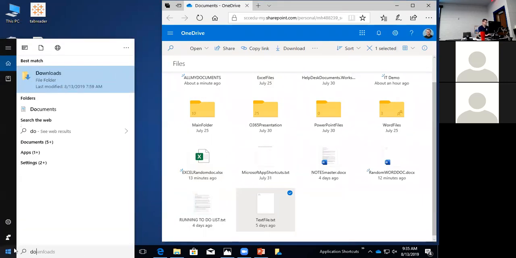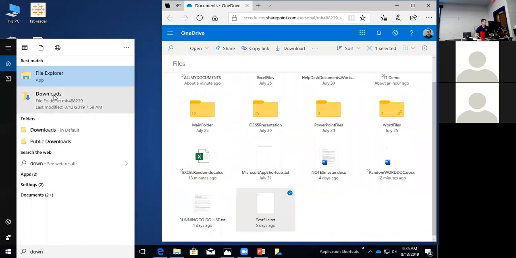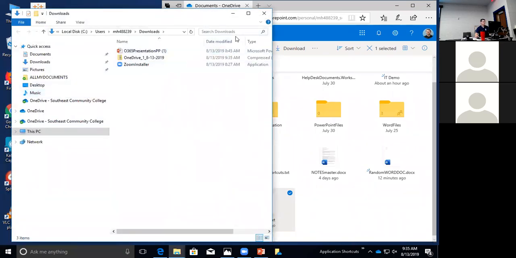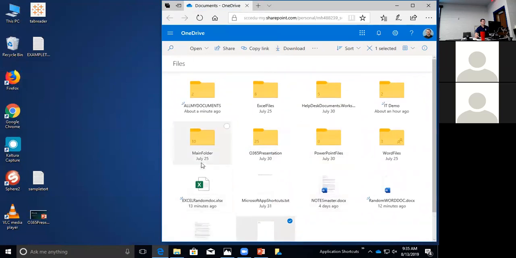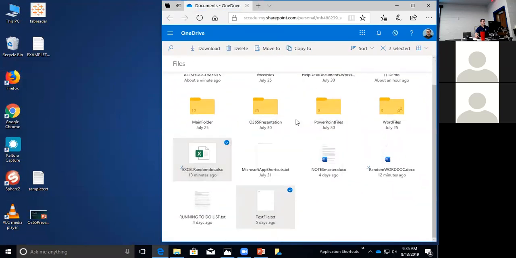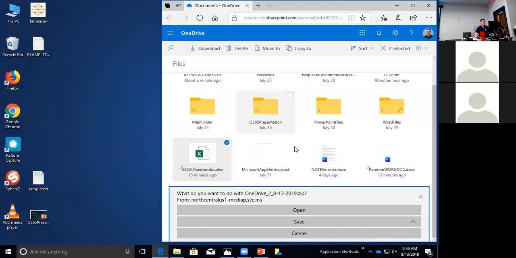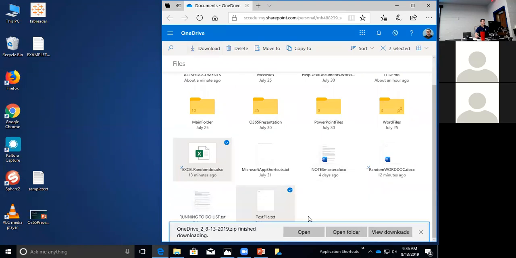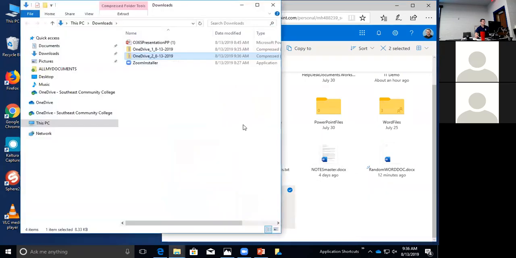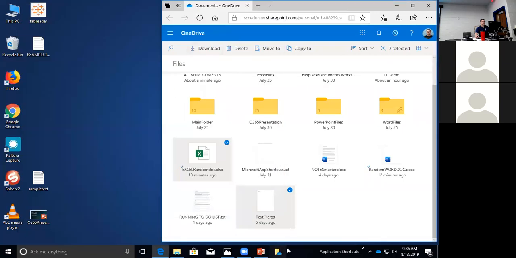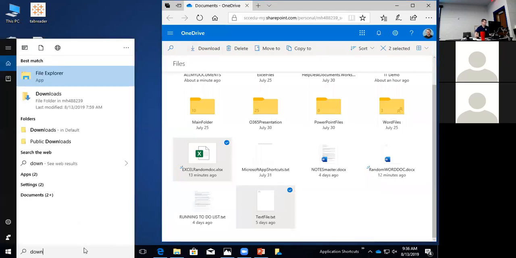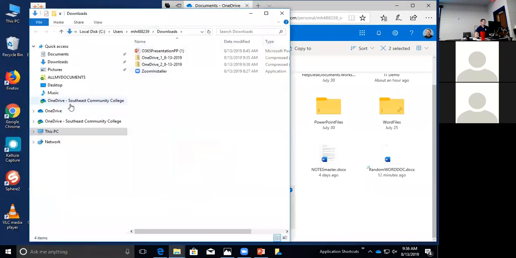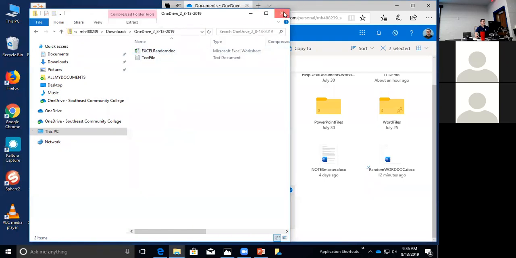Oops, sorry. Bear with me, folks. Let me try that again. The open folder. Oh, there it is. It was there. It's zipped. That's right, thank you. I forgot about that. It'll zip a folder. So instead of showing it, there's my Excel random document.